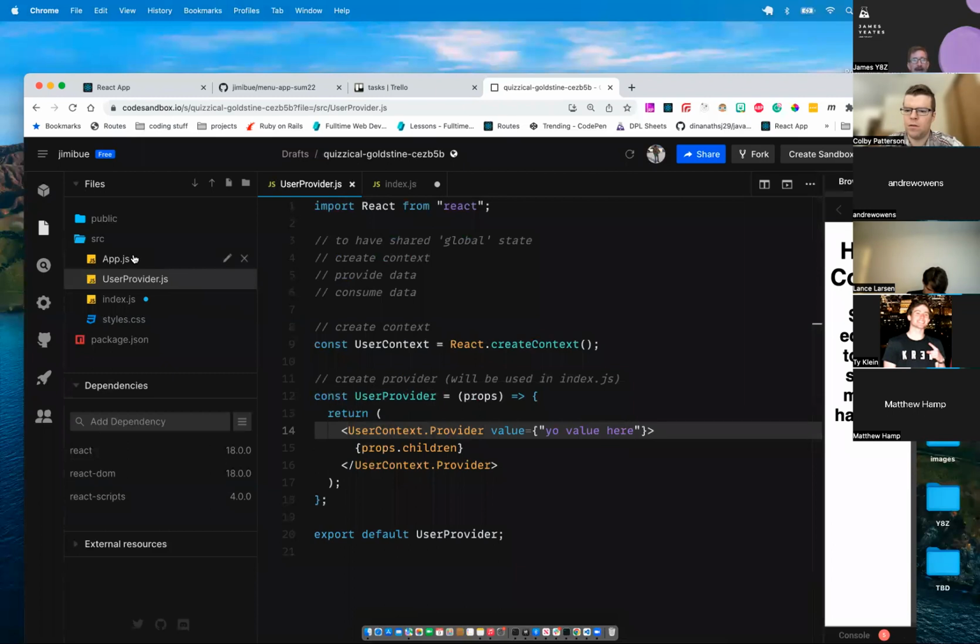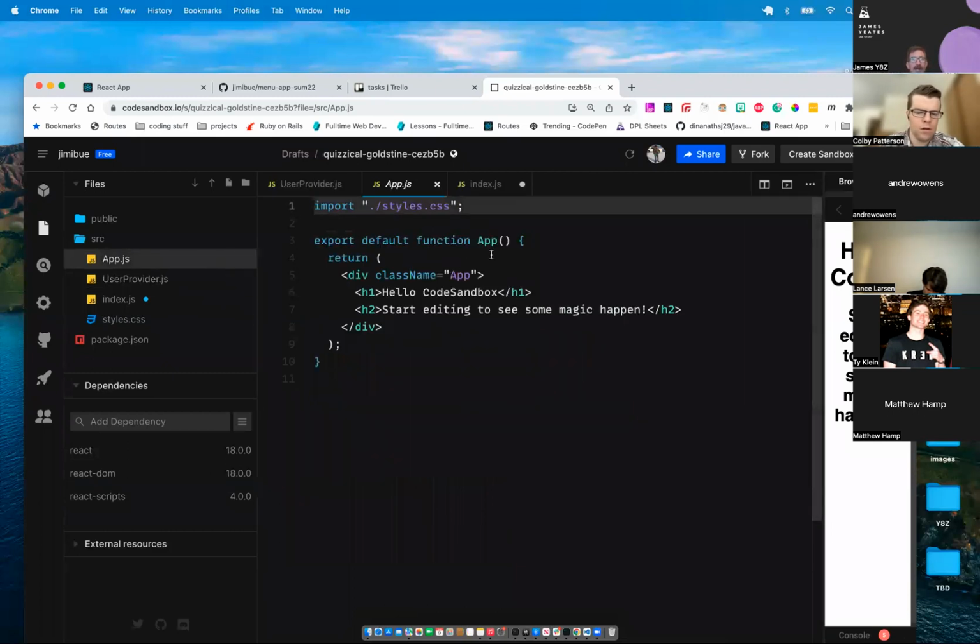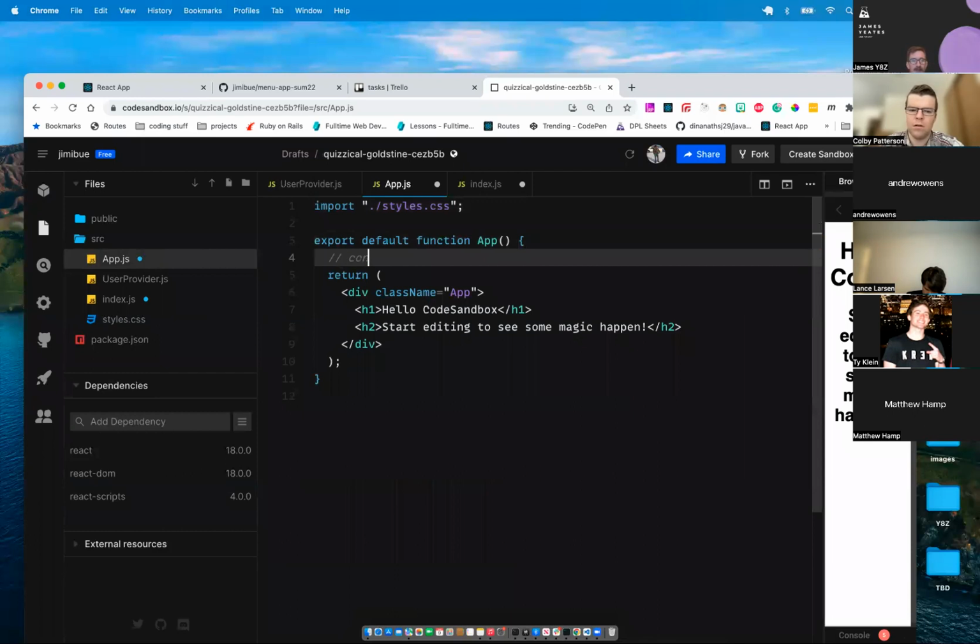So in my app.js, I can consume the data. Or I can consume the provider, or consume the data. I don't know why they call it value. They should just call it data, but the prop is called value from my provider.